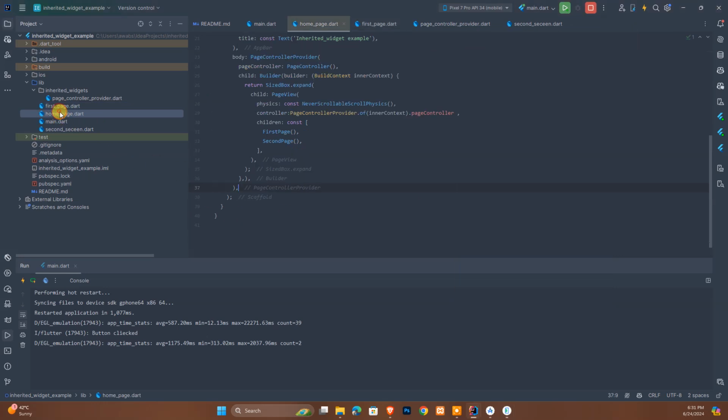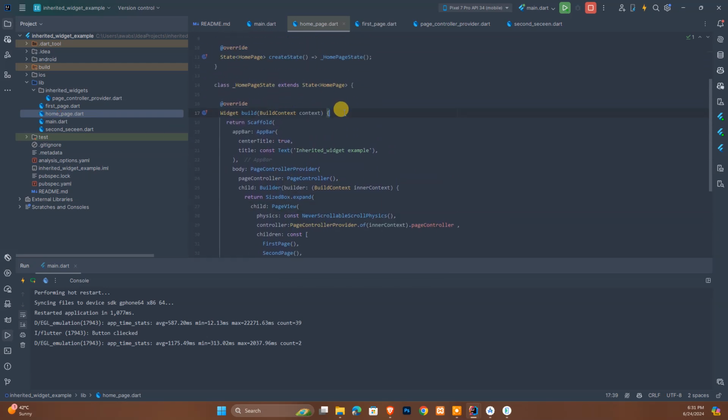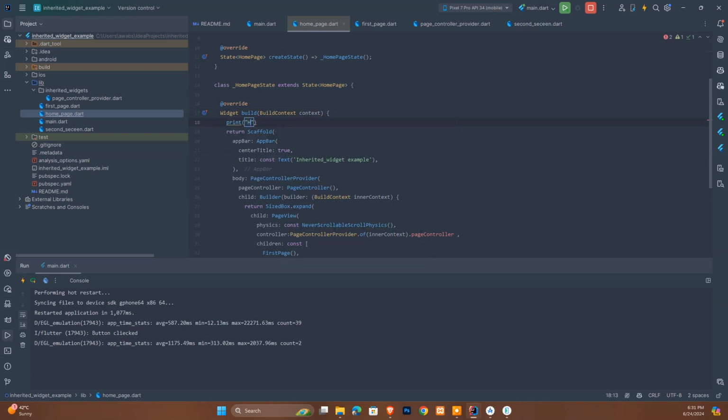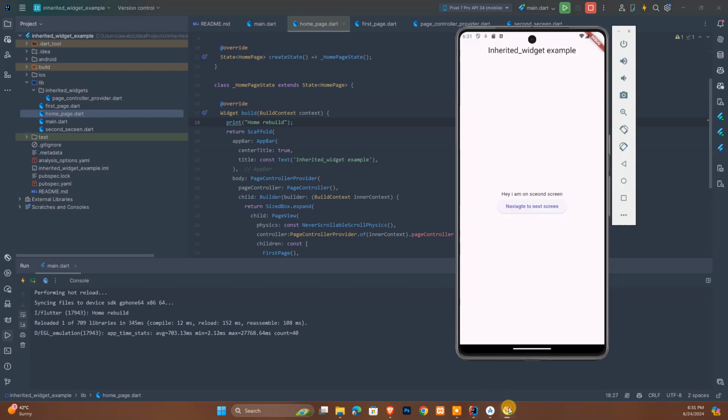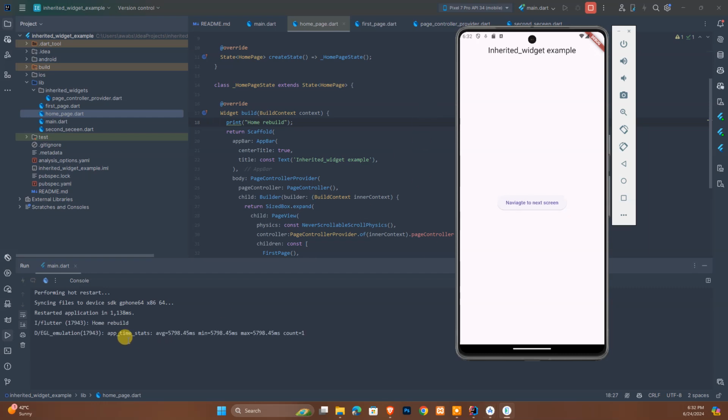Let's suppose we are going to recheck whether this is going to rebuild or not. We are using print here, home rebuild. As you see, I just simply hot restart and let's go. I think I need to restart it fully, and one time home rebuild, second time home rebuild. Okay, so I will navigate, button click. There is no home rebuilding, but okay. So let's ignore that. I just need to navigate back to the screen.